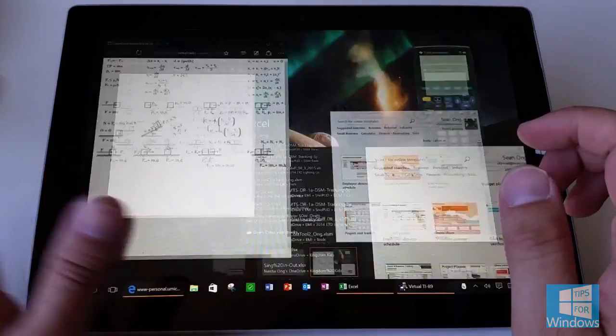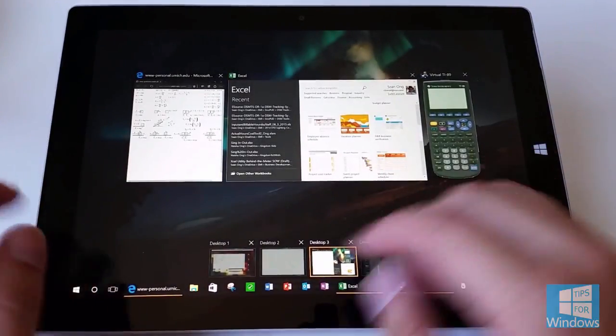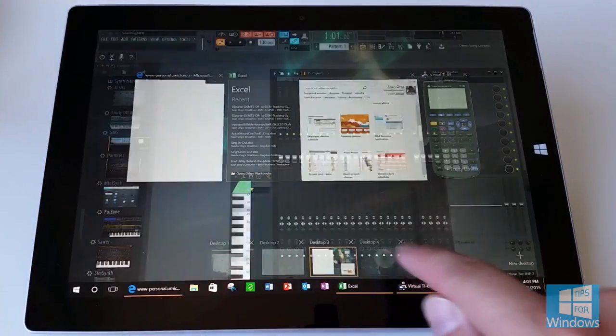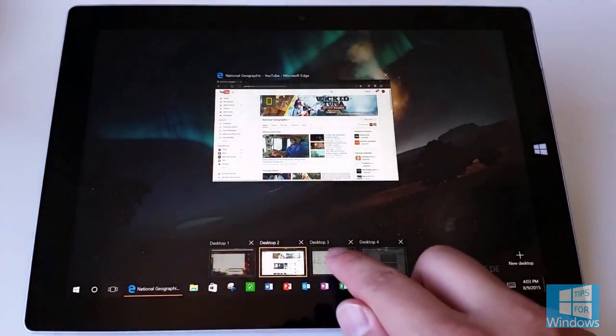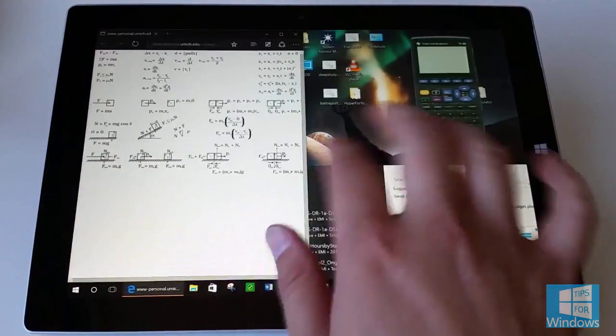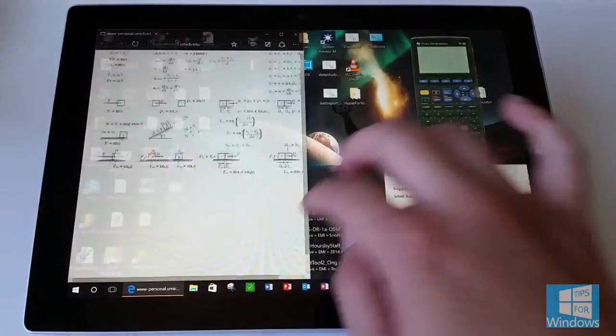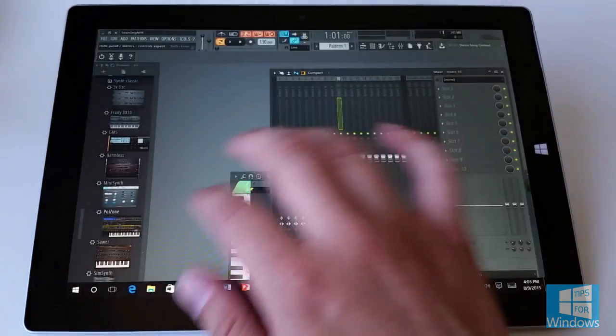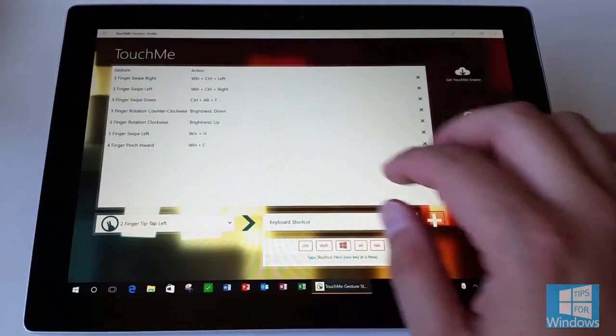Now, if you swipe in over here from the left-hand side, then you can see all your desktops down here, and you can easily swap between desktops using that method as well. But again, you can use your 3 fingers to swipe between desktops, and this just feels so natural. It feels so fluid, and I just absolutely love it.